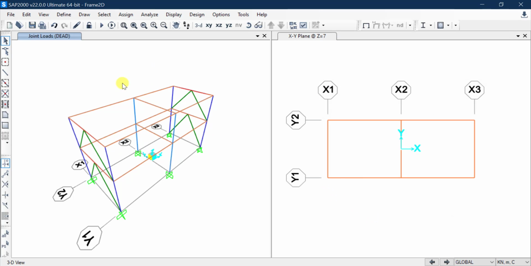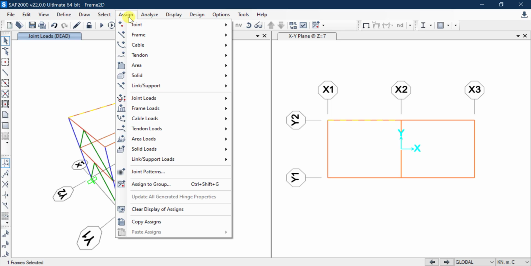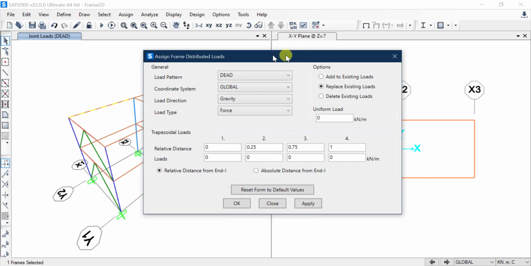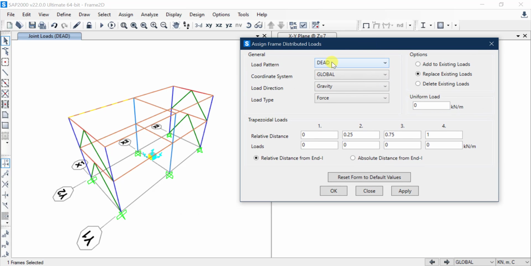So this is for point loads. If you want to apply some line load, uniform line load, on the members, you just select the member, you go to assign, frame loads. Again, you have the same things that we discussed in the area loads. If you go to distributed, again, you need to specify the load pattern, the coordinate system, the direction. So let's say Z direction again.